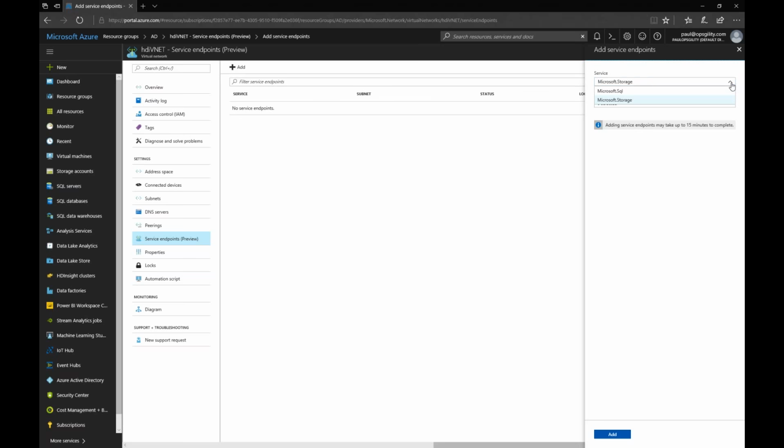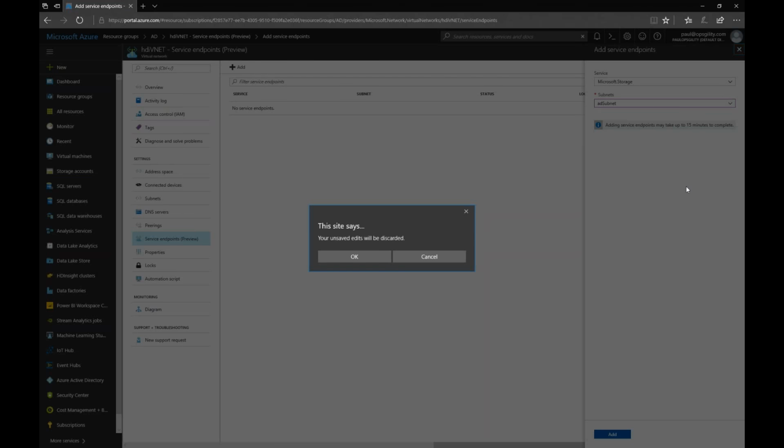You have different types of options here. You have SQL and storage. So we're going to pick storage. It's going to ask for a subnet. I just have one subnet, and then you just click add. And then it says it'll take 15 minutes to complete. Now, anything that I have deployed in this virtual network on that subnet is going to use the Azure backbone to connect to the storage account on the back end instead of going across the public internet. So your traffic, while it's still secured and encrypted, is not subject to the ebbs and flows of the internet. Another good best practice there.